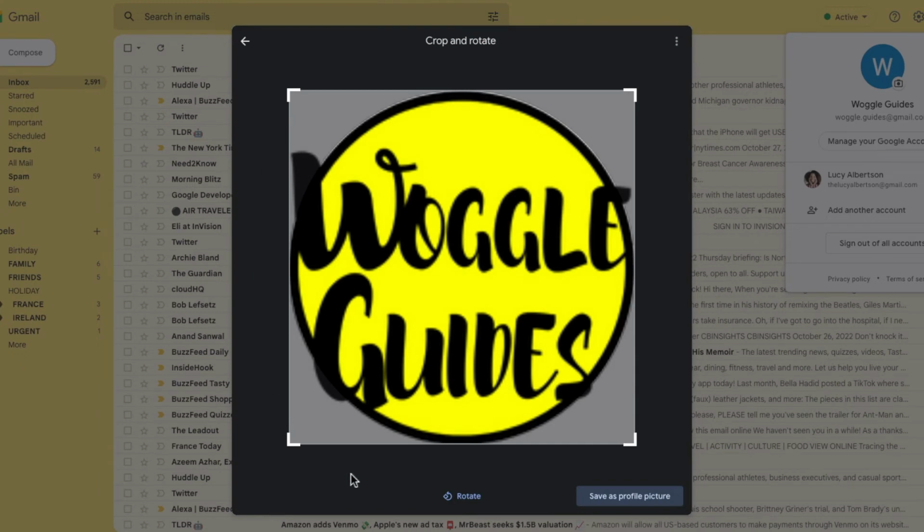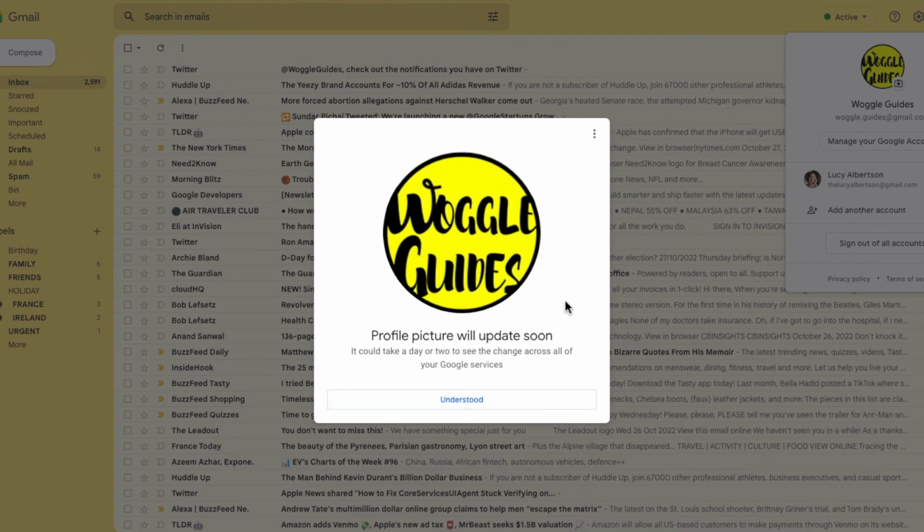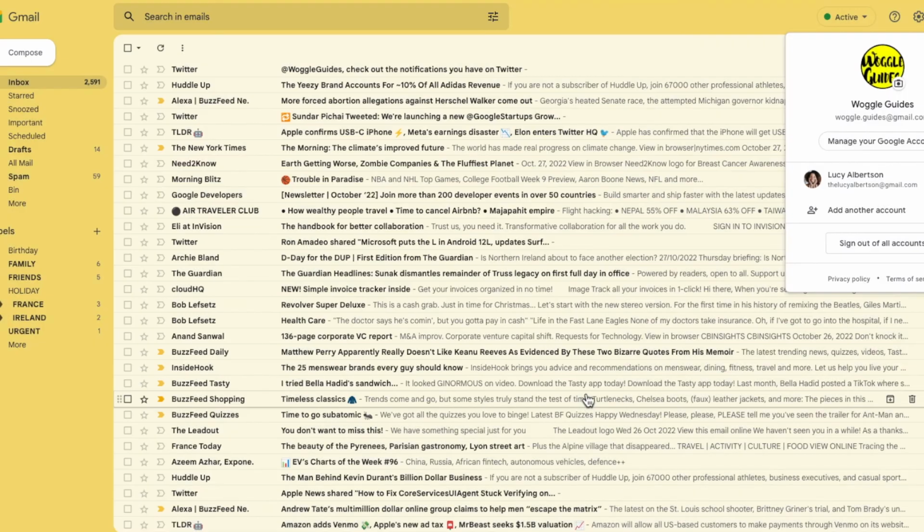To finally add that new profile picture, I'll click once on the Save as Profile Picture button on this page. Gmail confirms that your picture has been updated and may take a couple of days to appear on all your Google products.